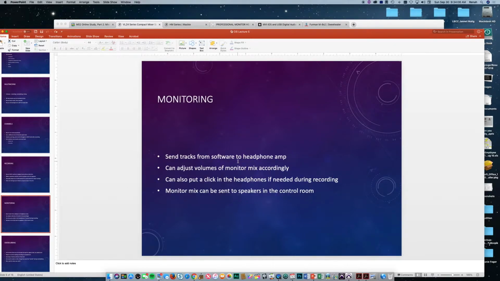So monitoring, that's about listening to your tracks while you're recording, and you need to have some way to listen to those, especially when you're playing back. And the best way to do that is with a headphone input somewhere. And we'll look at what the headphone distribution amps look like, or the single headphone input, so you can adjust the monitor mix while you're recording.